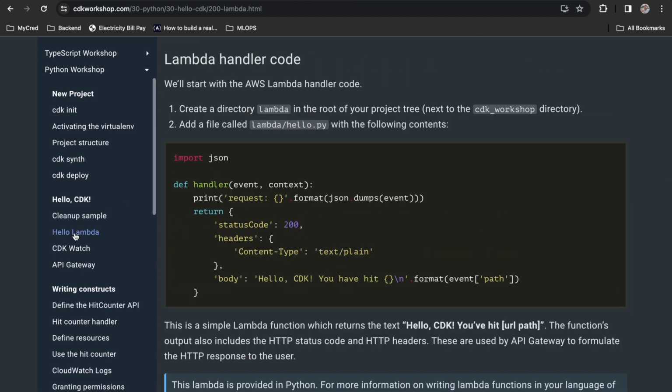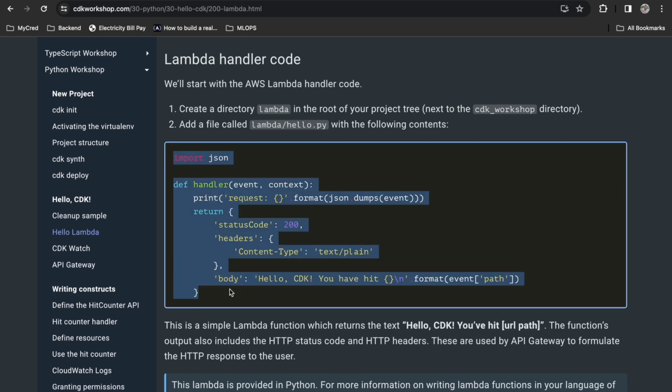Okay, so it has a hello lambda code here. It says create a directory lambda. Inside that directory create hello.py file, and just copy paste this content there.